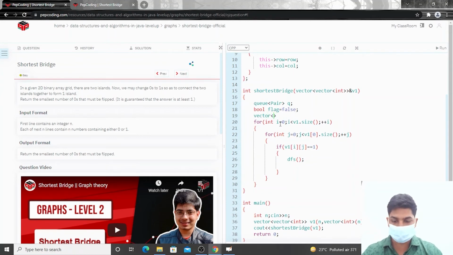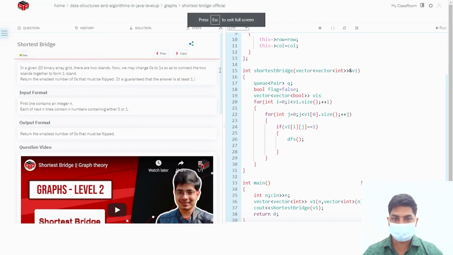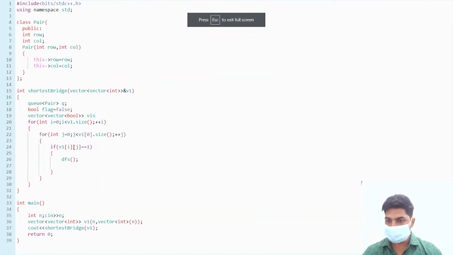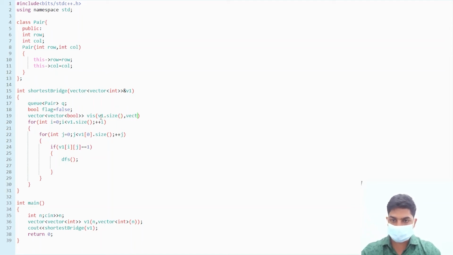So let's make a visited array, vector of boolean visited. Oh, let me full screen it. I forgot to full screen it. Now let's write the code. So where were we? Vector of bool visited of vector 1 dot size, and vector of bool of vector 1 of 0 dot size. Okay, so now we have all the things.